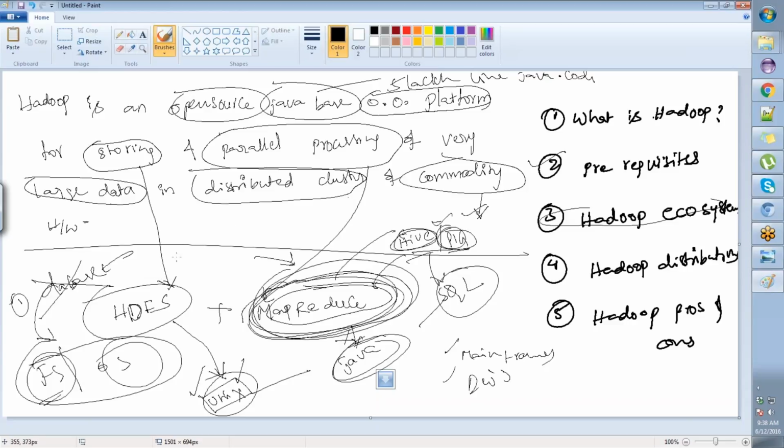HDFS is a simple thing only. It is about how internally our data will be stored across the cluster in a distributed file system. That is what HDFS is. These are the three prerequisites: Unix, Java, SQL. Those three are the prerequisites. Okay, these two are completed.